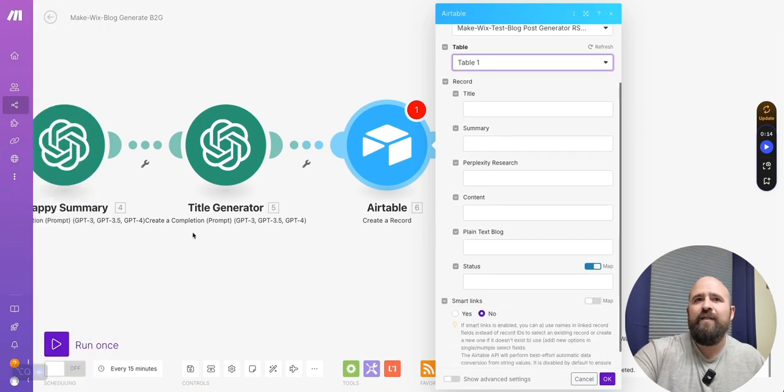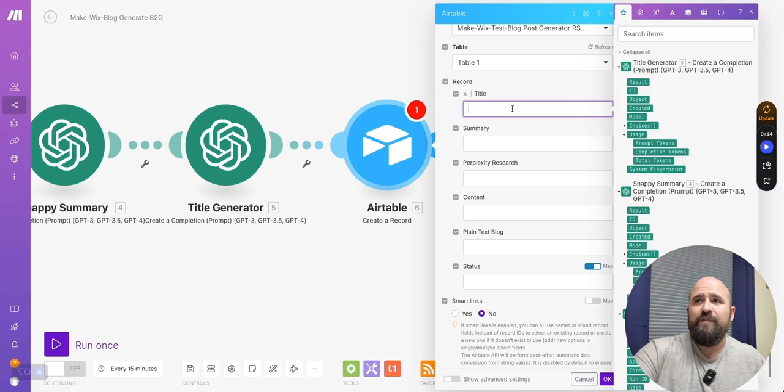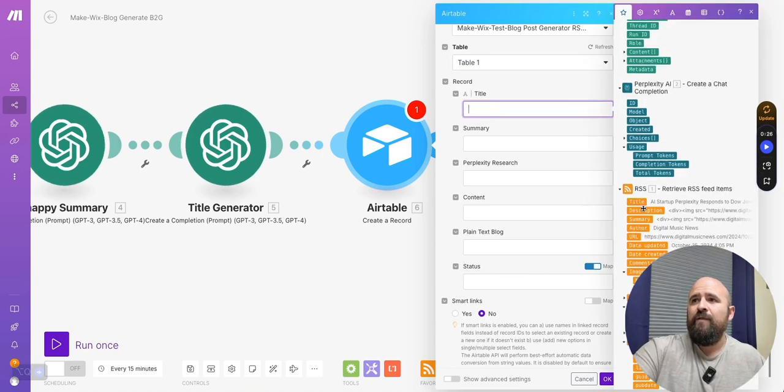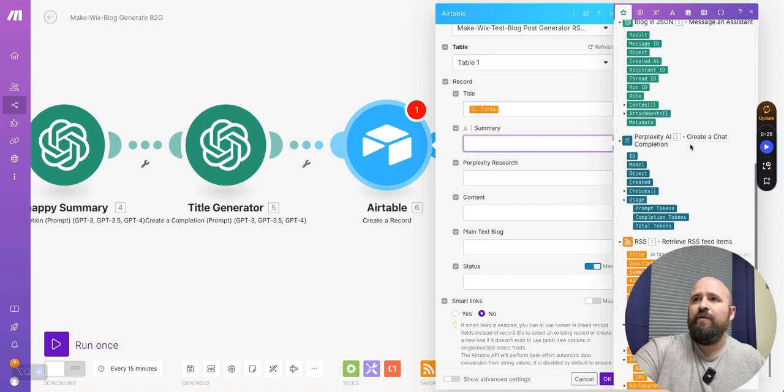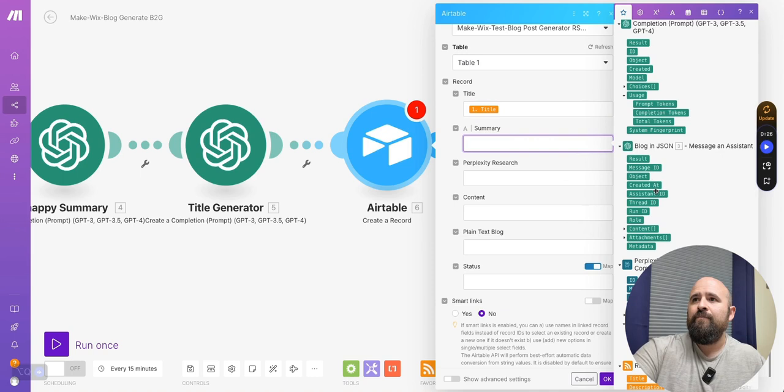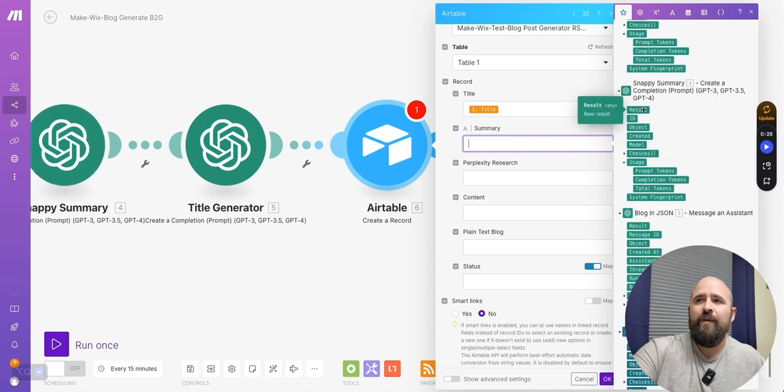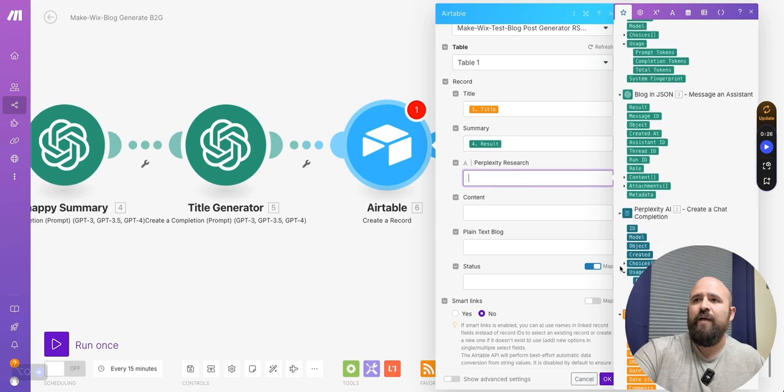Now we need to add this stuff in here. And all this stuff is things that we got from earlier. So we're going to grab title from the RSS feed. We're going to grab summary from Snappy Summary. We're just going to grab the result. That's what we're looking for there. Perplexity research. We're going to go back here. Now under Perplexity, you have to drill down a little bit to get to the information. So we're going to click on choices and then message and then content. And that's going to go right here under the Perplexity.